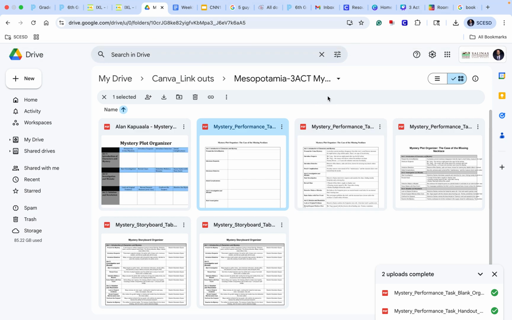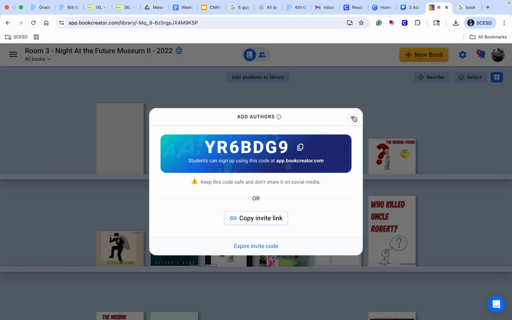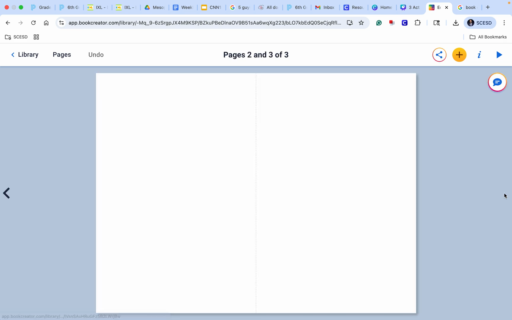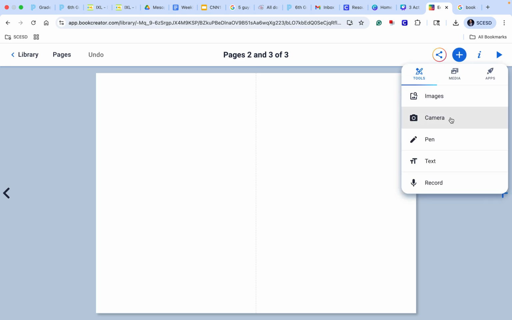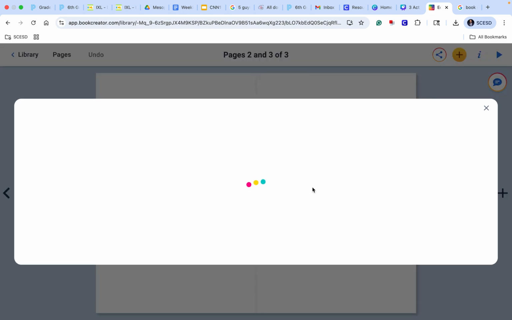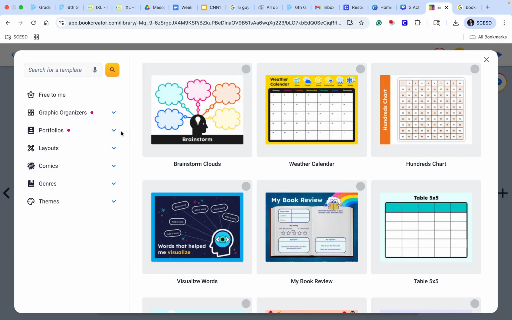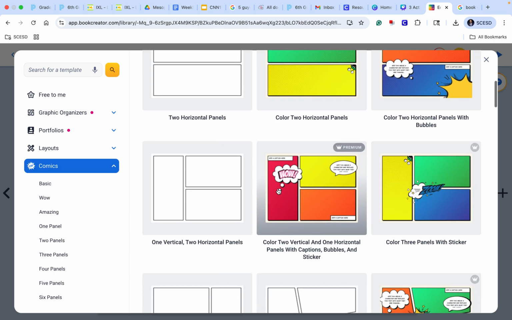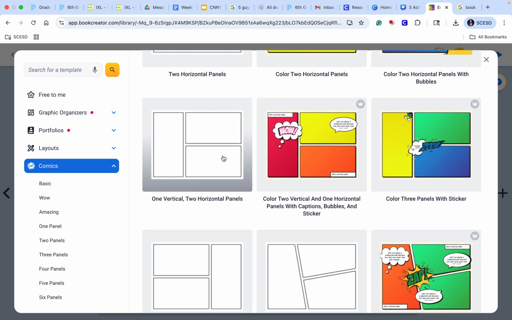So what you're going to do is make sure that you have your Book Creator open. And this is the cover page, but we're going to go to the next pages, whichever orientation you chose. You're going to click the plus sign, and you're going to add some templates here. Go to comics, and then you've got these templates that you can choose from. The 3 panel is always fun.